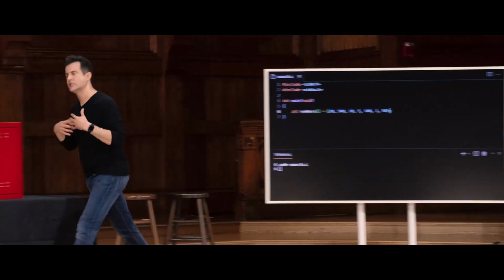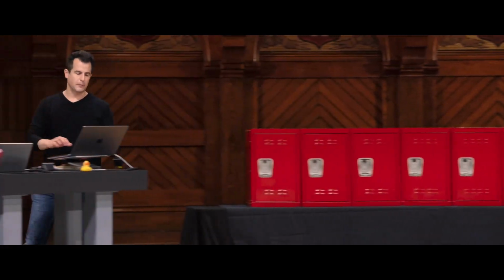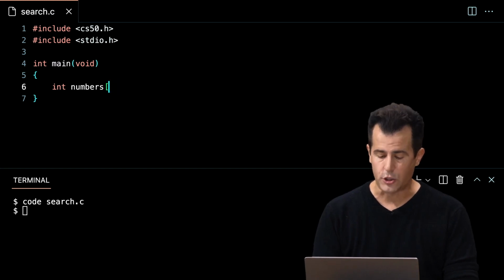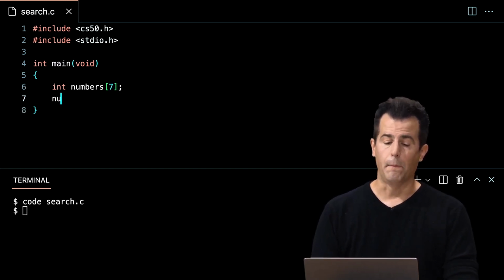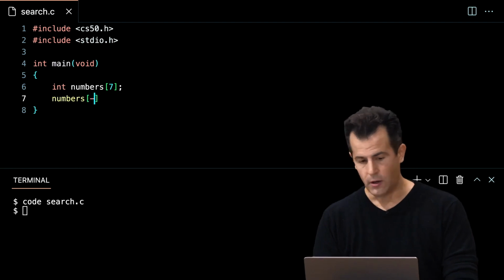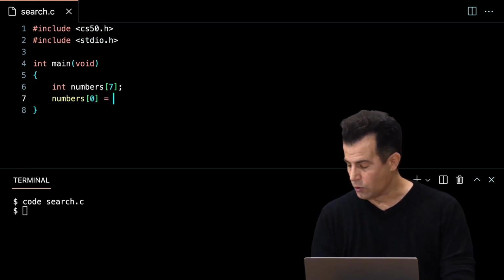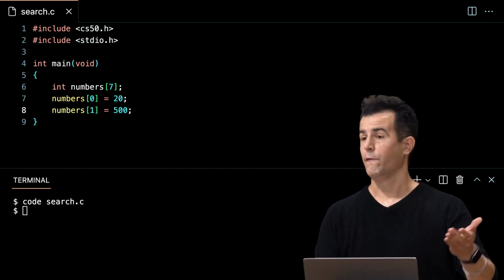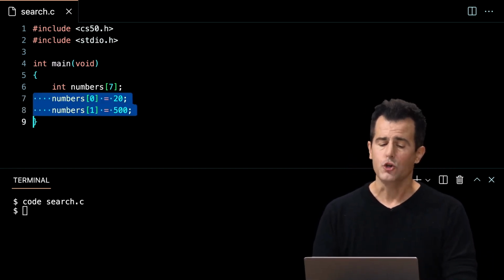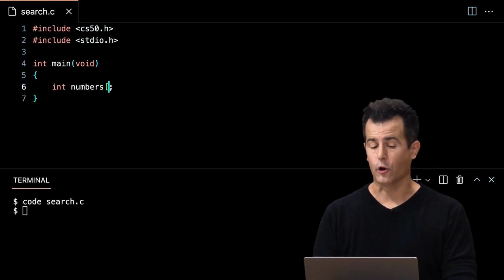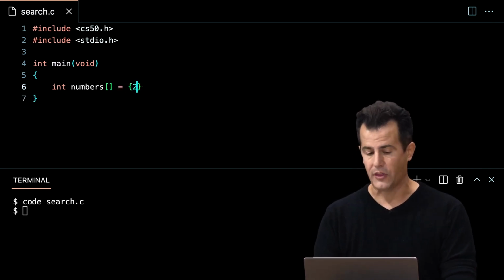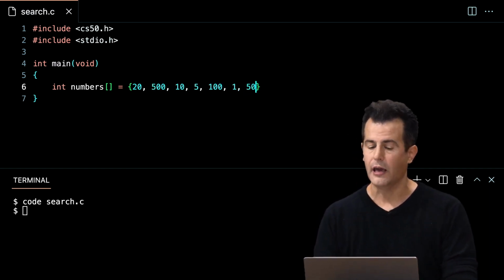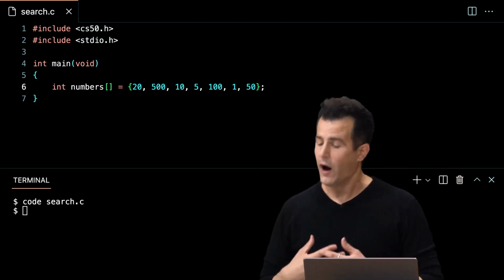I could alternatively use last week's syntax of saying something like this. So let's see, 1, 2, 3, 4, 5, 6, 7 denominations. I could alternatively do this. And then I could say numbers bracket 0 equals 20, numbers bracket 1 equals 500. And I could do this 5 more times. That's just a little tedious. If you know the numbers in advance, you don't have to tell the compiler how many there are. You can just let it figure it out that your numbers will be 20, 500, 10, 5, 100, 1, and 50. So this is how you statically define an array.